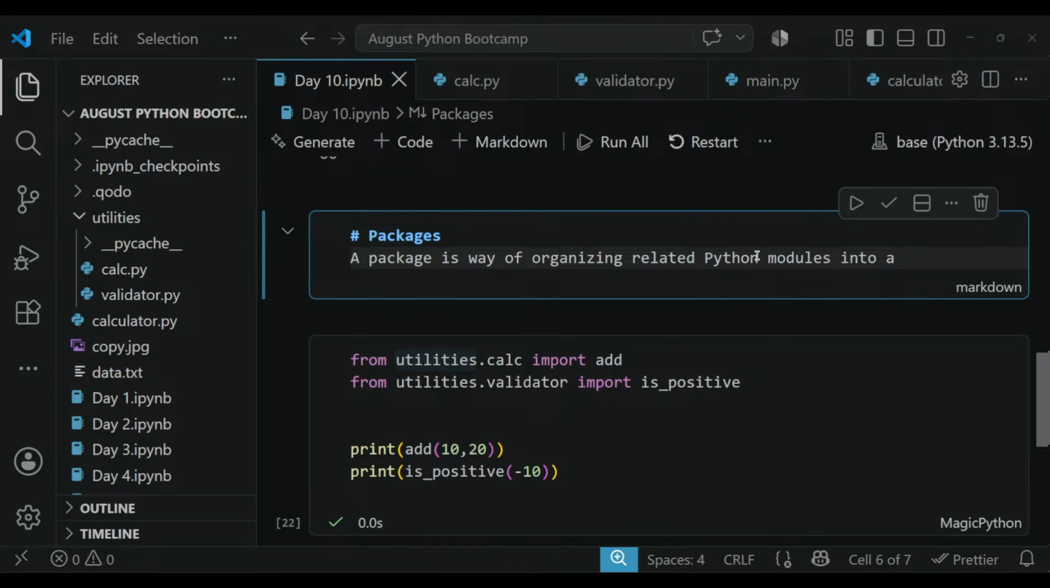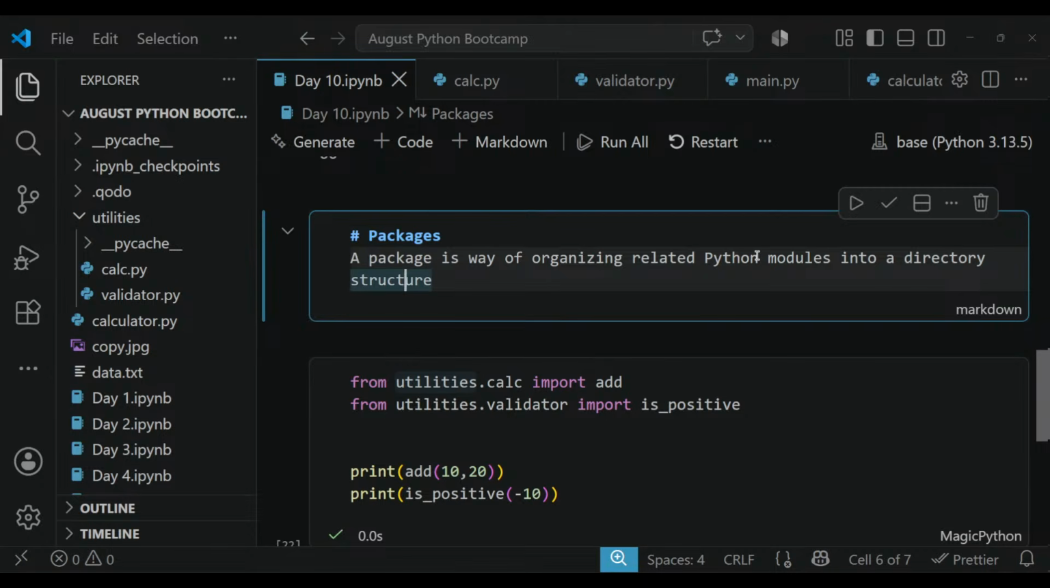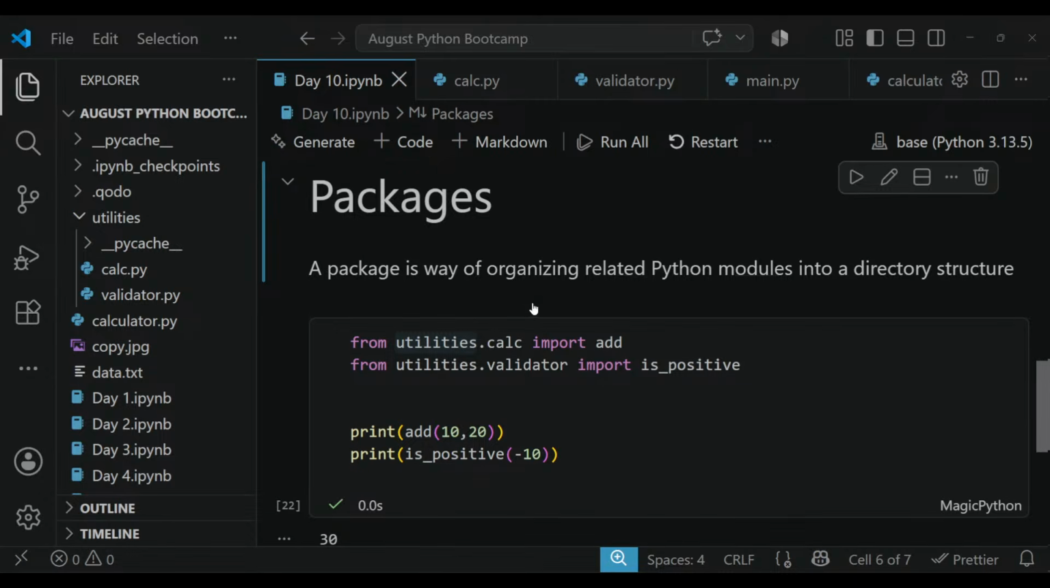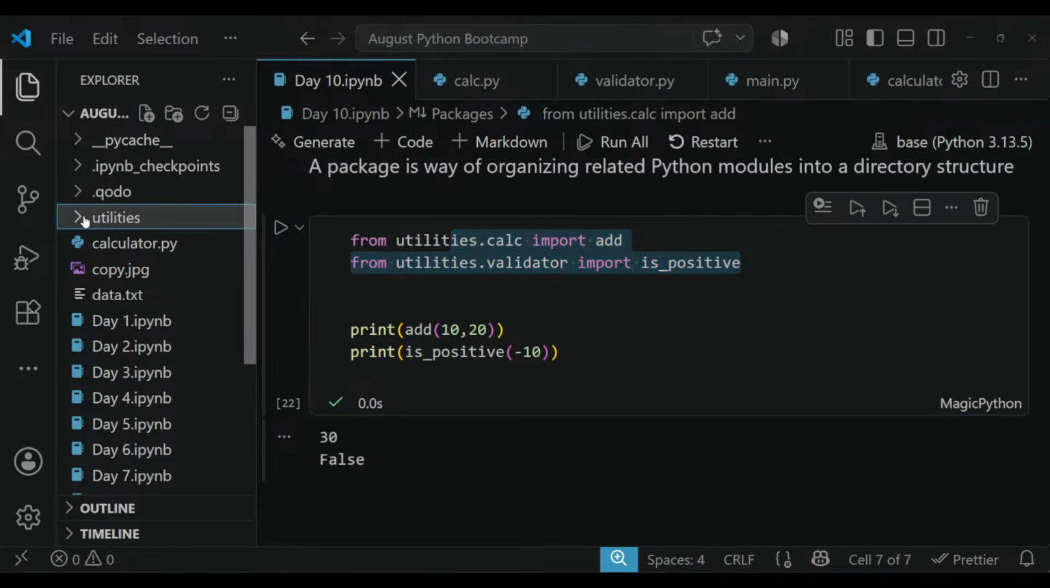NumPy is what? NumPy is a package. Inside NumPy you have modules for linear algebra, and for creating random data sets, there is also a module. So it's just like that. You just organize all the related Python modules into a directory structure. So this is what a package is, and this is how you can create your own package.